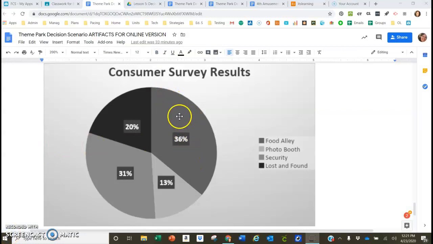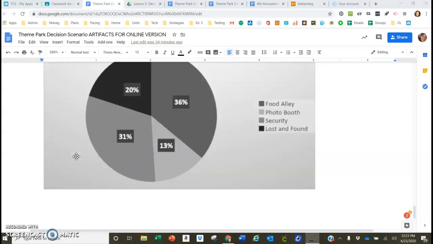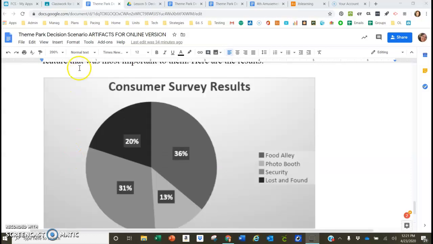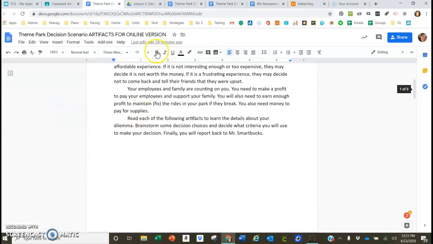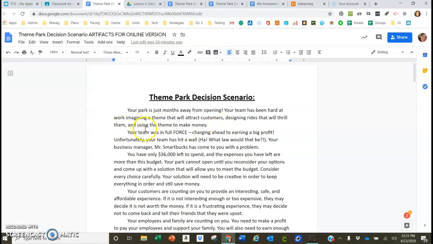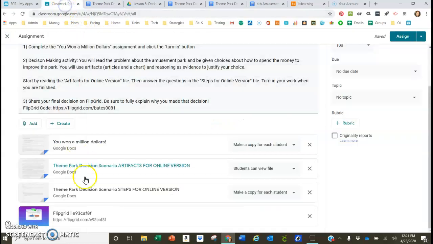So food alley is 36% of what the customers on the survey said that they wanted. 13% said they want a photo booth. 31% said that they want security, and 20% say that they want a lost and found. So after you look at these different artifacts, that gives you a lot of background information. You'll want to keep this file open so you can keep going back to it. And then you'll go to the decision-making steps for the online version.